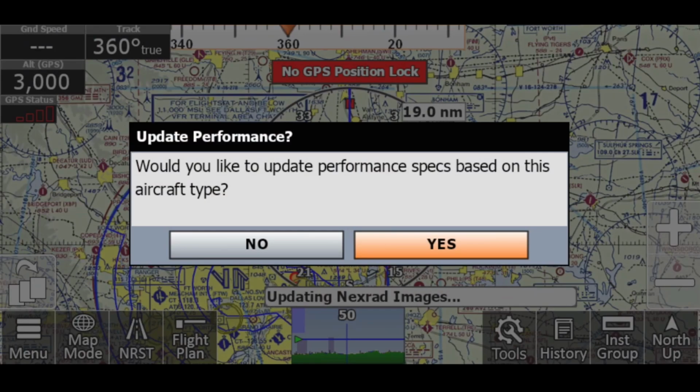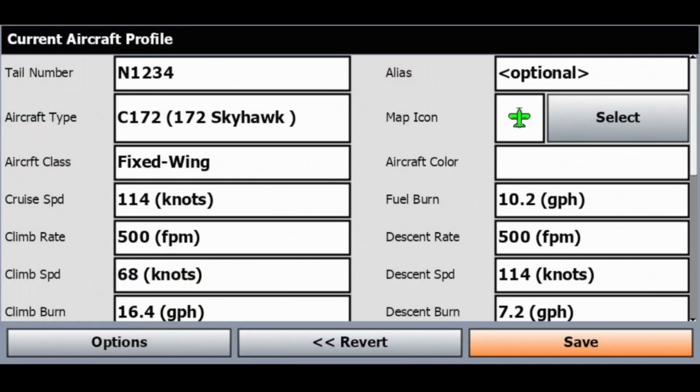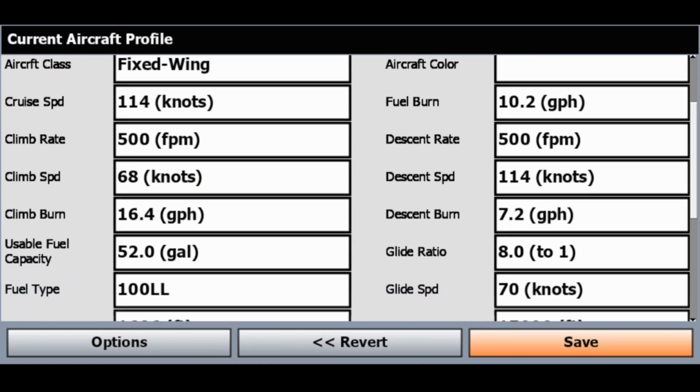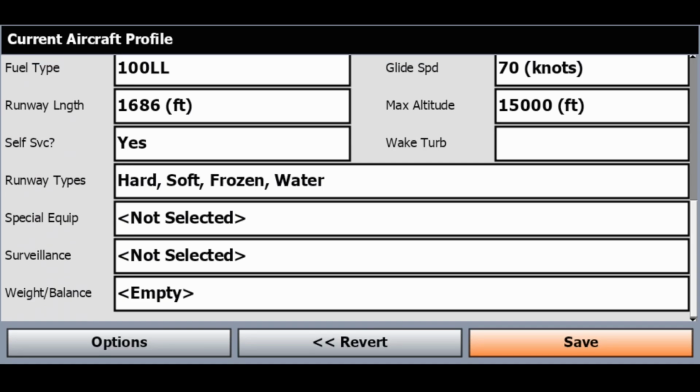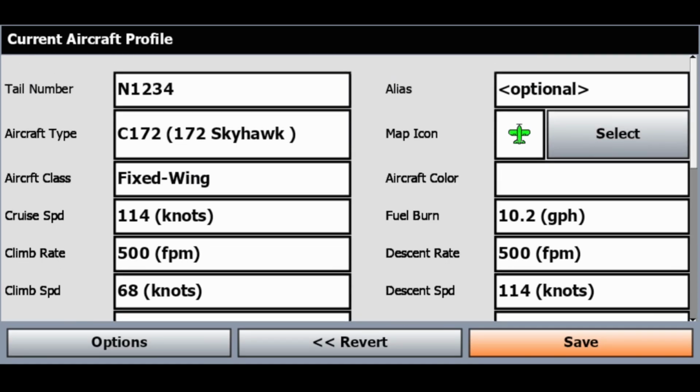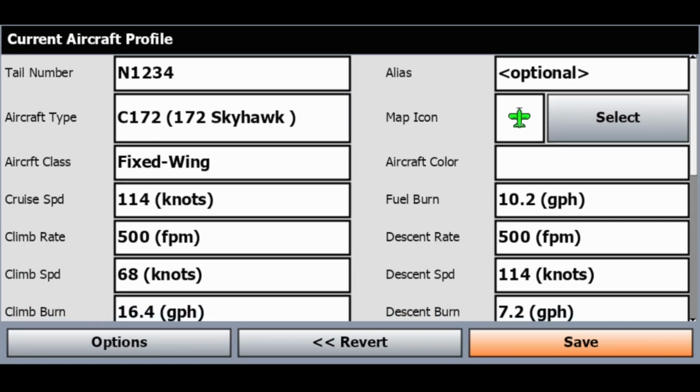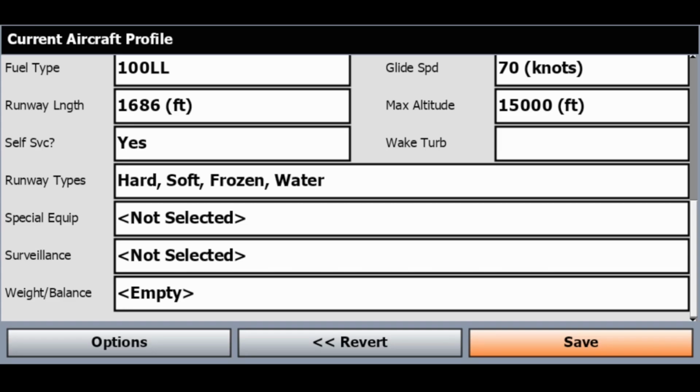And then it's just going to automatically fill in some of the performance characteristics. However, you'll want to go through these and set these based on your aircraft flight manual. And you'll want to ask your CFI for clarification on a lot of these values to make sure you're inputting everything in correctly for your flight. So just for my purposes today, I'm going to go ahead and leave this with the default information that's filled in here. So for now, we'll just click Save.